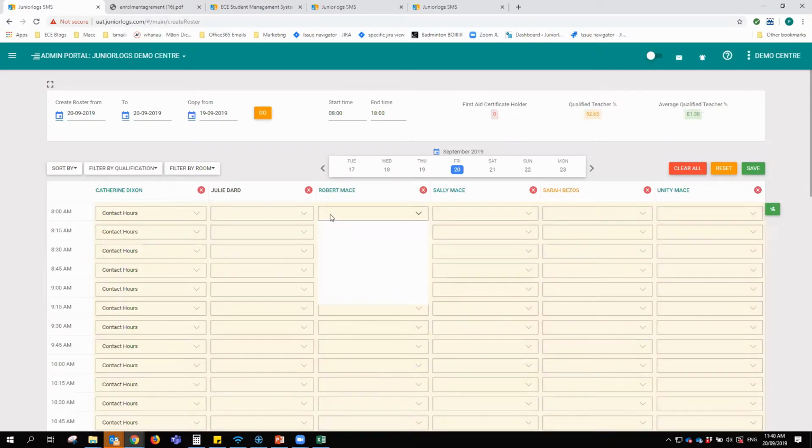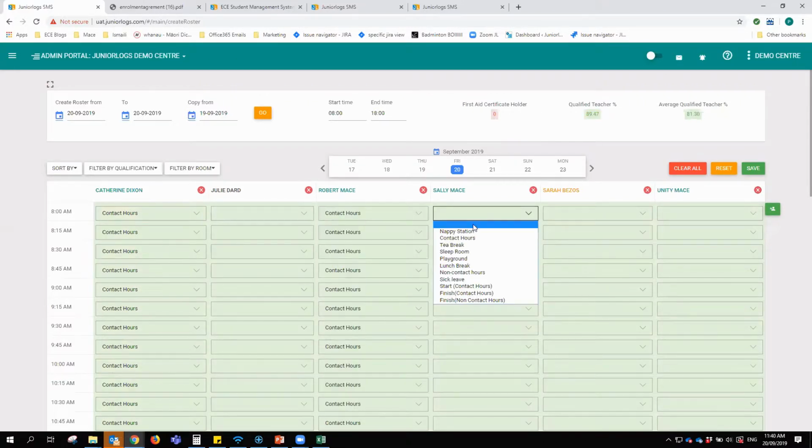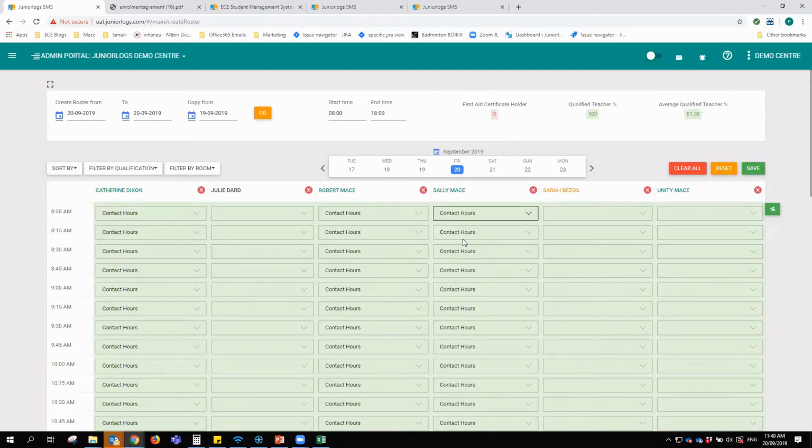Once I start rostering my staff, we can see that the roster will change its color to green, which means that I am going for the 80% or above max funding criteria. And also, if you would like to see what is the teacher ratio for today, so it's 100%. And what is the average for the entire pay period, then it's actually going to 81.30, right?